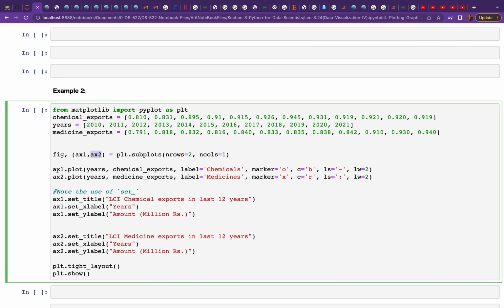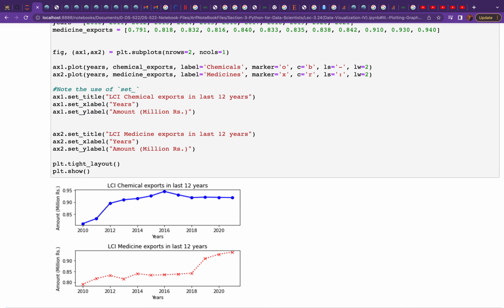The upper subplot AX1 will show the chemical exports of LCI, while the lower subplot AX2 will show the medicine exports of LCI. And over here, of course, we are just setting the title and the X and Y labels of this subplot AX1, and over here I'm setting the title and X and Y labels for AX2. Let me just run it and show it to you. So great. This time we have one figure and two subplots or two axis objects. My dear students, I hope the concept of subplots in Matplotlib is clear to you all.